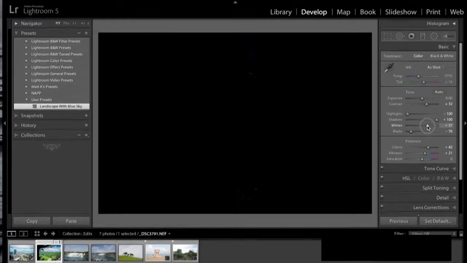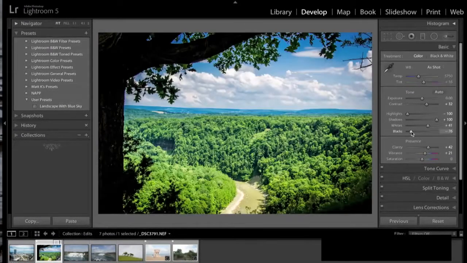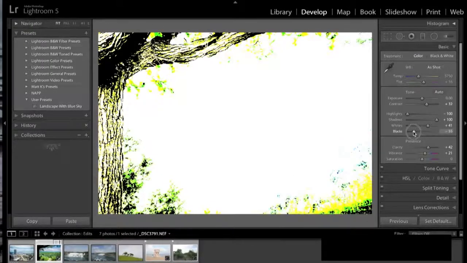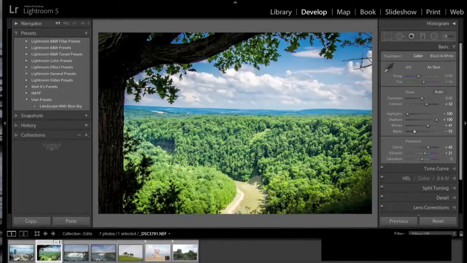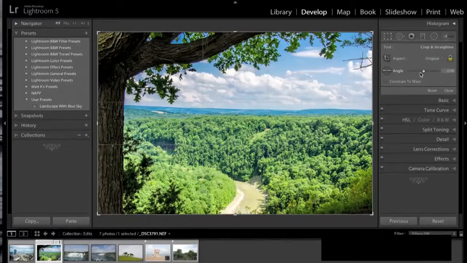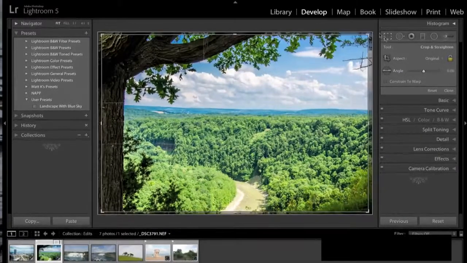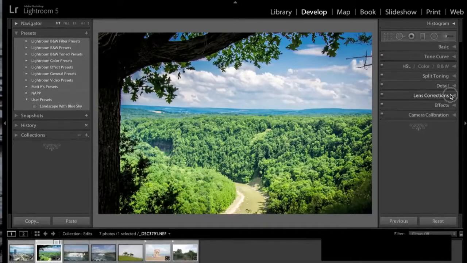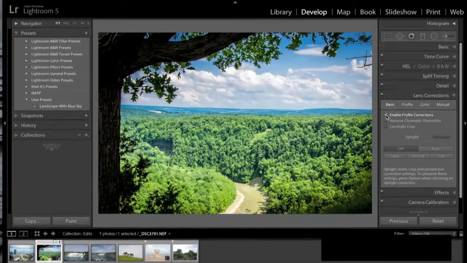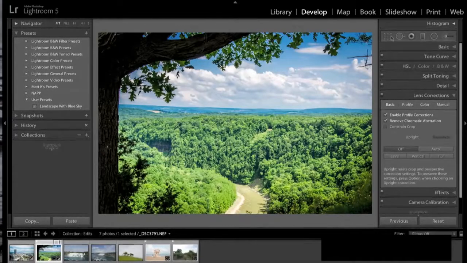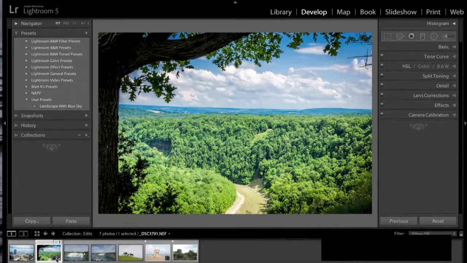I'll hold the Alt or Option key and move this to the right a little bit, and this I'll probably have to back off. Yeah, back that off a little bit. And now the whites and blacks are better adjusted for this photograph. You might want to also readjust your vignette. It might be too strong. If it was crooked, I could either go into this crop tool and adjust the angle here, or I could go into the lens corrections and adjust the angle. Now I am going to enable my profile corrections, enable the chromatic aberration, and this photo is done. That was a lot faster.